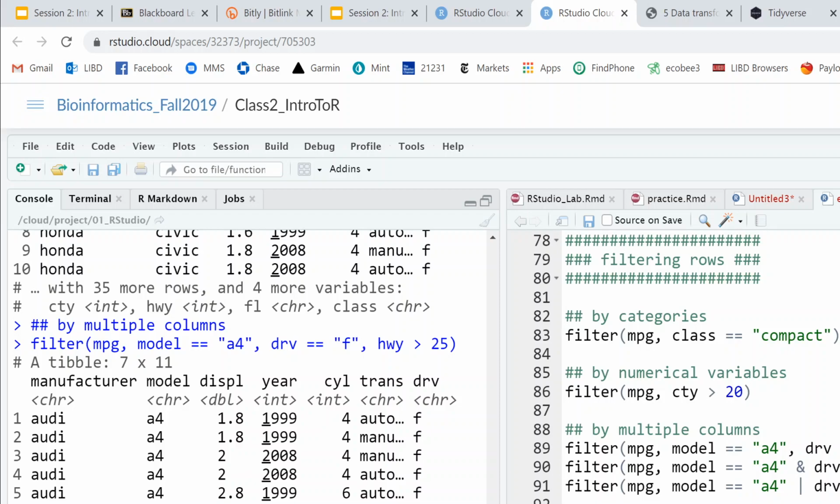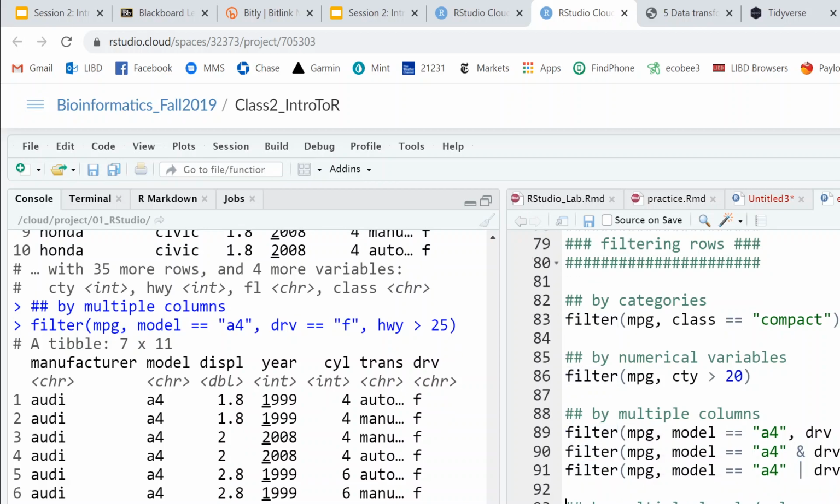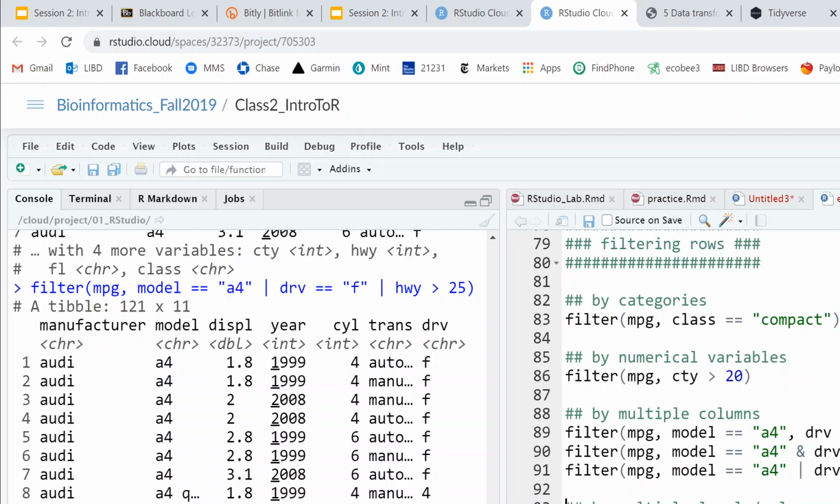that are Audi 4-wheel drive cars that have more than 25 miles per gallon. Another more liberal filter is an OR operator, which is the pipe, which is a shift forward slash, I guess. And that says, hey, are you an A4 or forward or more than 25? And this is a much more permissive filtering where now there's 121 because you just have to be any of these 3 things to be retained.